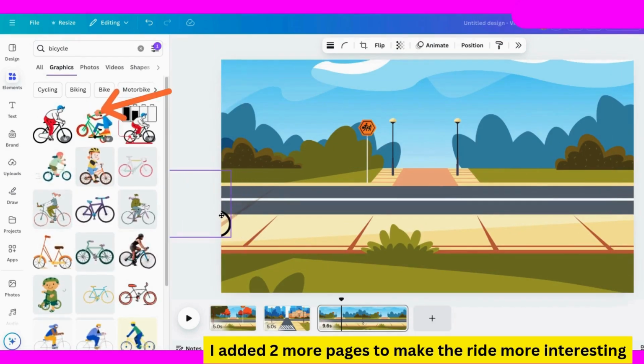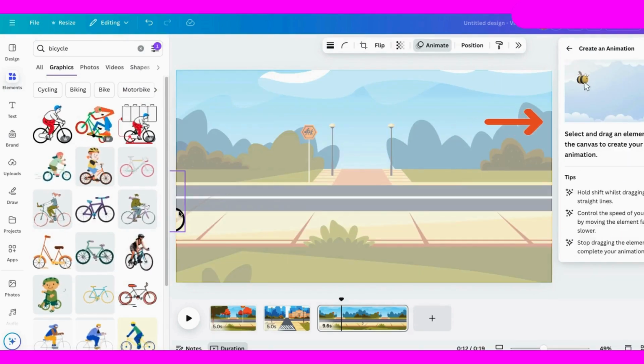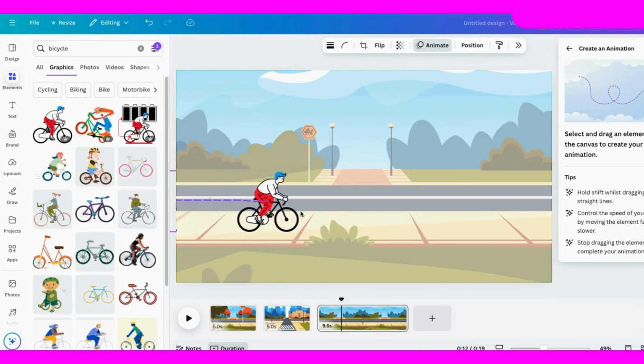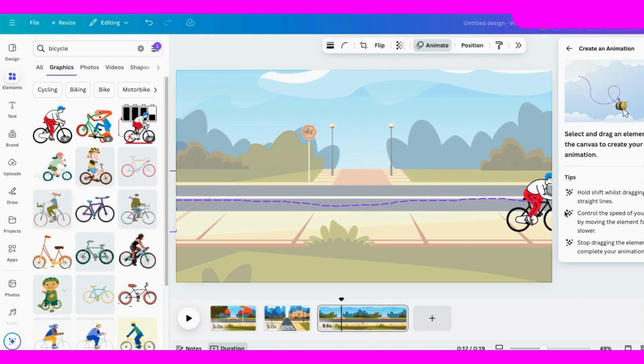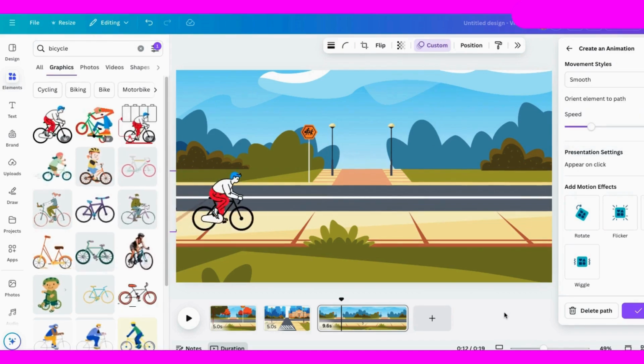First, we need a biker. He is already pedaling, but we need to animate him too. Let's animate him. Click on the biker, hold the mouse button down and drag him where you want him to go. Then choose Steady and click Done.